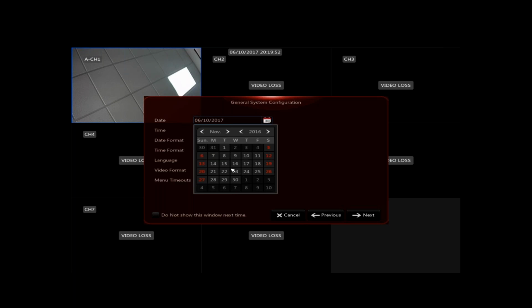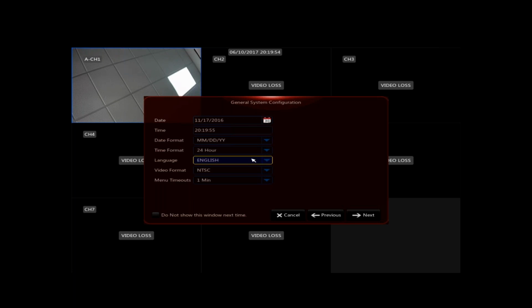Today's the 17th. That's it. And then you can have military time or regular 12-hour time. Also, the menu timeout. Menu will time out after 1 minute by default. You can adjust that to never time out, or your preference of how long you want it to be on. And then, of course, the format that you want the time and date to be displayed.